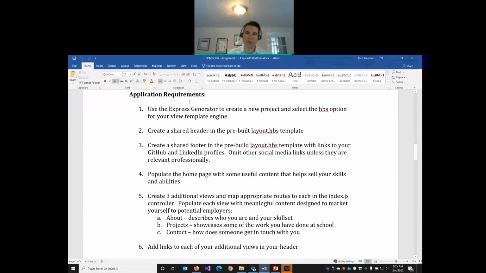So to set up your project, you're going to use the Express Generator NPM package. We are going to install that globally today. And when you use it, you have to make sure you choose the HBS template options for your views. It's not the default. So if you forget this option, it will give you a different kind of template engine that we're not working with. So you want to make sure you choose that option.